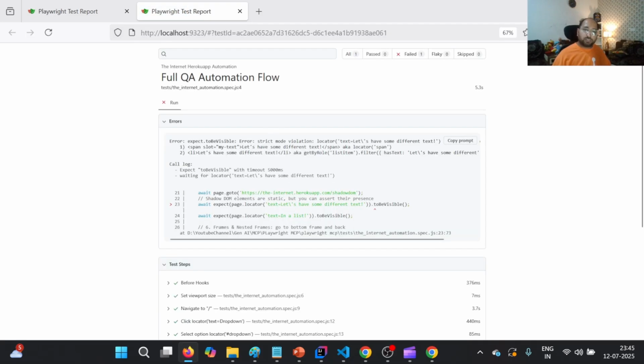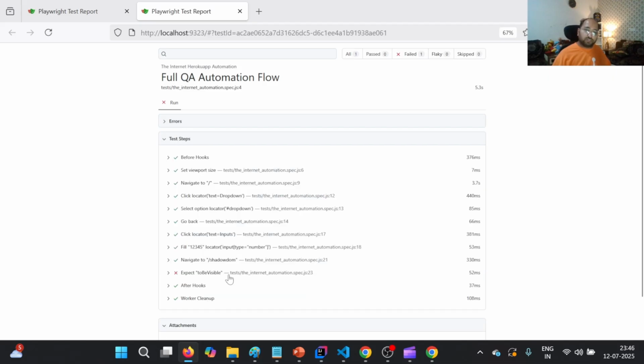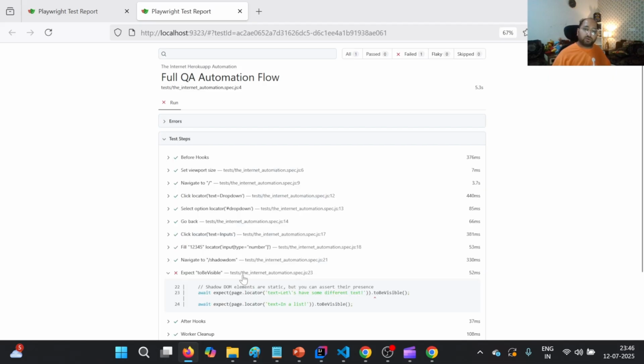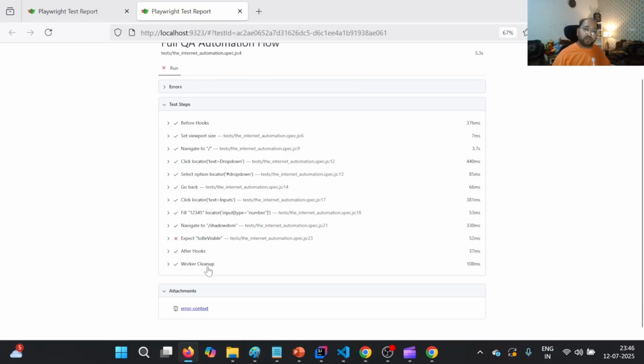So you can see this is where it is failing, right? Okay, so we can check the errors, right? So we can check the step as well. It was not getting visible. That's why it is failing, right?